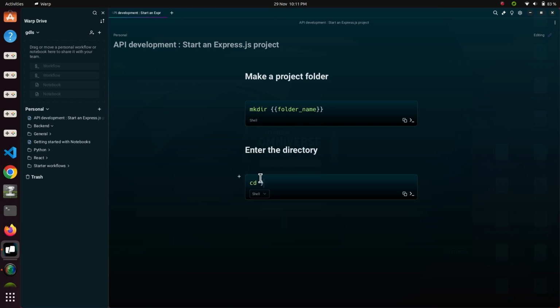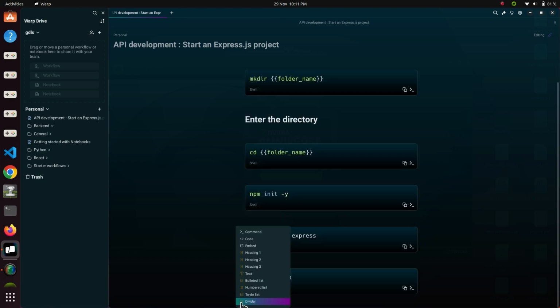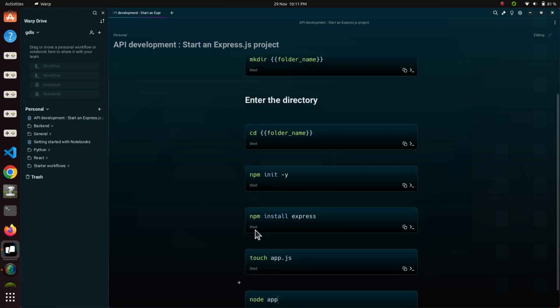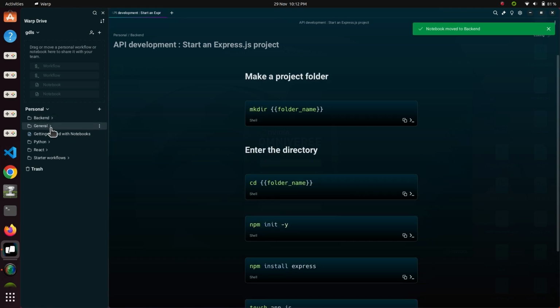So let's go to the next step. This is where we will initialize. So npm init -y, and then let's install express, npm install express, and then let's create an app.js file. And then the final step, that would be to run the app. So that would be node app.js. So we just created a whole notebook for creating an Express.js project. So next time you want to create something, just come here.